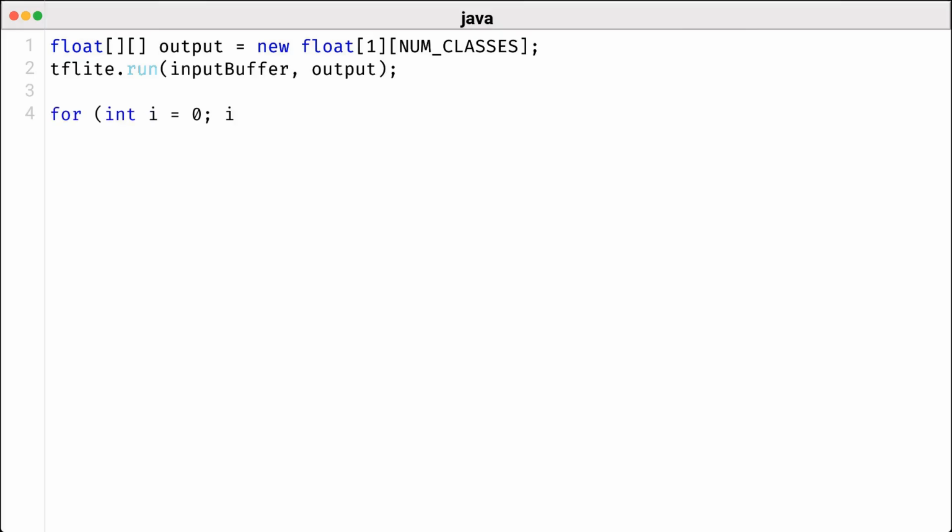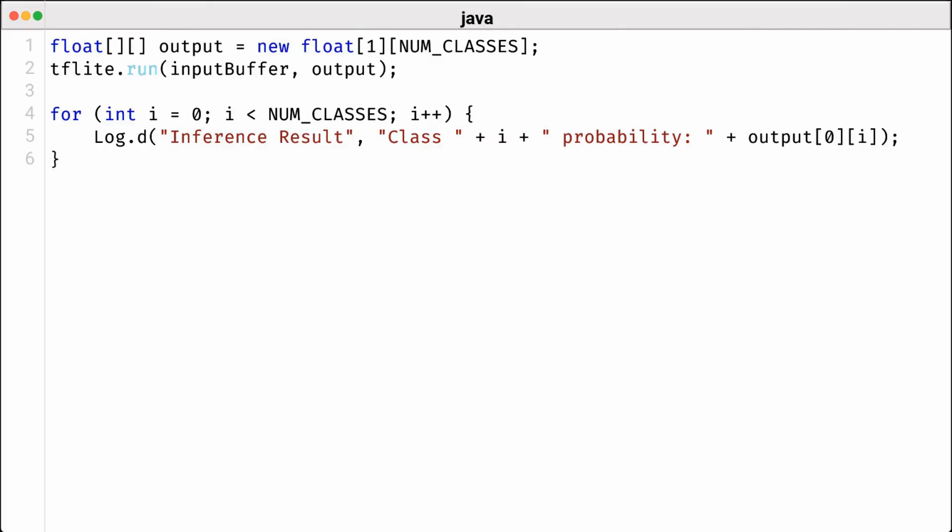First, we need to allocate an output array designed to hold the model's predictions. In the provided code, we declare a two-dimensional array called output, with its dimensions set to accommodate one sample and the number of classes predicted by the model, denoted by numClasses. Next, we call the run method on our TensorFlow Lite interpreter, passing in the input buffer that contains our pre-processed image. This method processes the input and populates the output array with the predicted probabilities for each class. After executing the inference, it's crucial to assess these results.